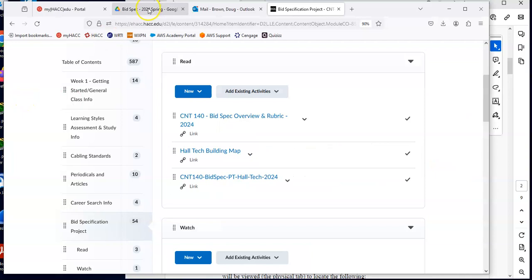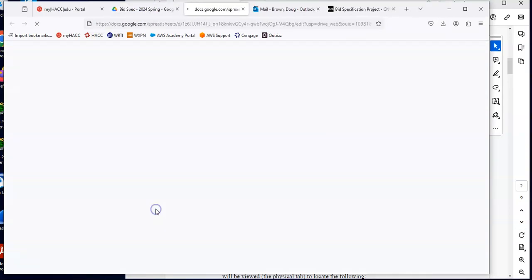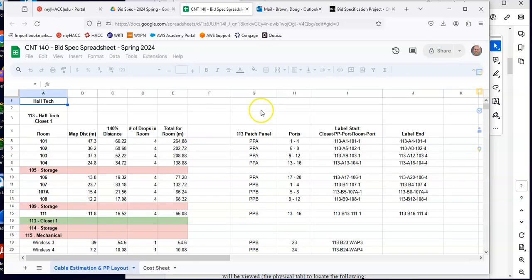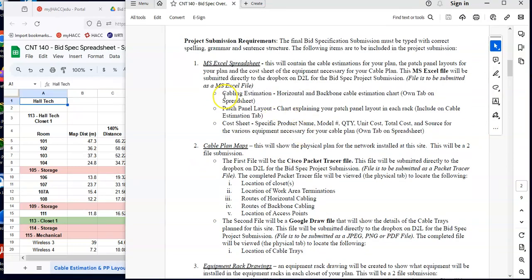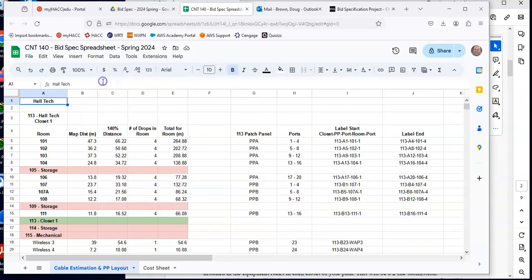So let me open my sample. Here's my Spec folder, and I'm going to open my spreadsheet right here, and we're going to build to this. It might look like a lot from the get-go, but we're going to build to this. In that spreadsheet, we'll have a cabling estimation and patch panel layout, some documentation, and then eventually the cost sheet for all the equipment. So here I have two tabs.